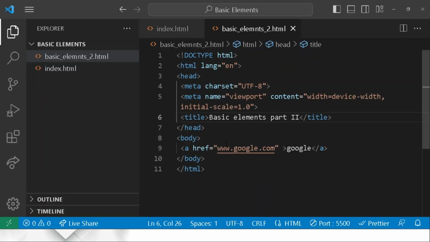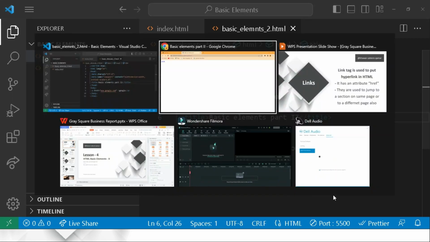And if you are not familiar with how I just jumped towards my browser by clicking go live, then you can see our previous videos in this playlist. I have described each and every step in order to set up this basic environment to practice or develop HTML markup. So here we are in our browser.